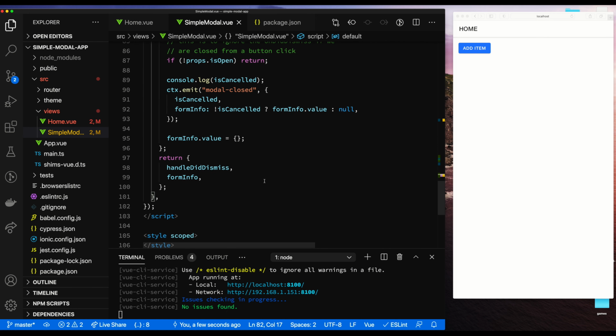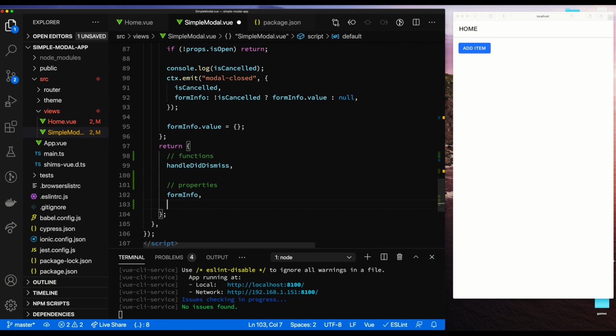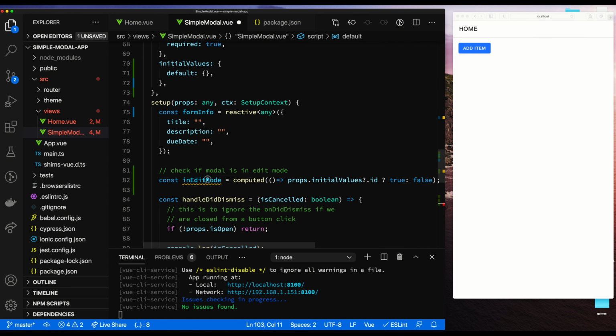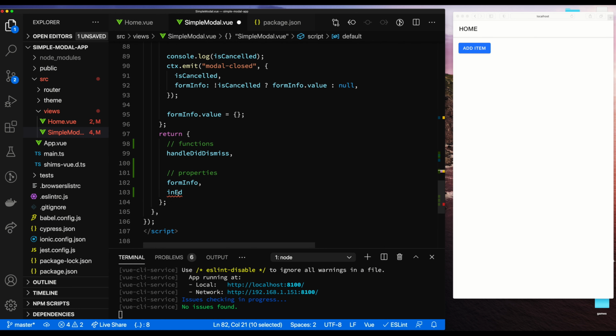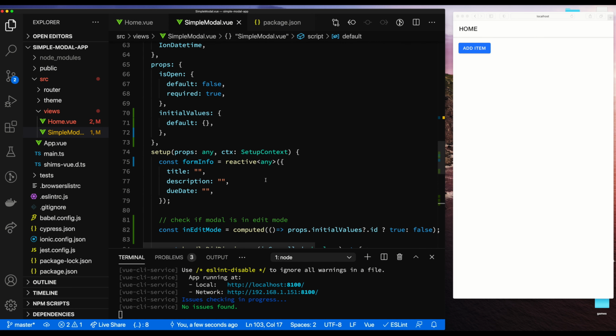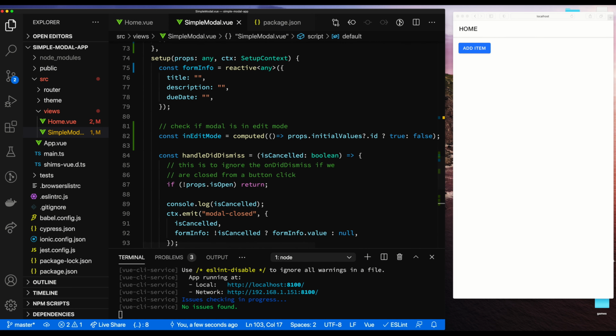We get the squiggly line because I need to pass the in edit mode property back, and let's do like we did in the home view, and put some nice comments around it. So we have our functions in one section and our properties in another section, and the property we're going to add down the bottom here is in edit mode, which we want to have access to in the UI also. So now we have it down there, and we should have access to the UI. Okay, so we have our in edit mode property set up.